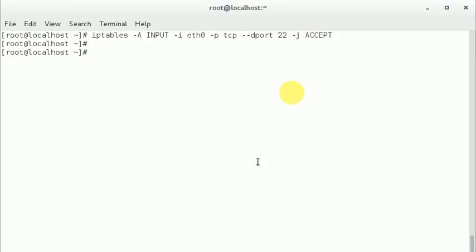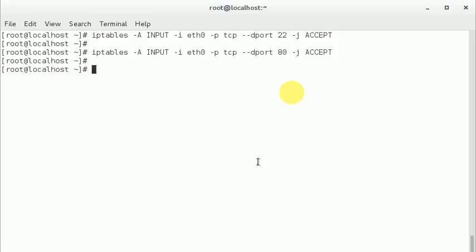If you want to allow the www connection to the server from anywhere, you just change the port. So we have iptables -A INPUT, the protocol TCP, and the port for the www is 80. Yes. Now we have successfully allowed the connection.